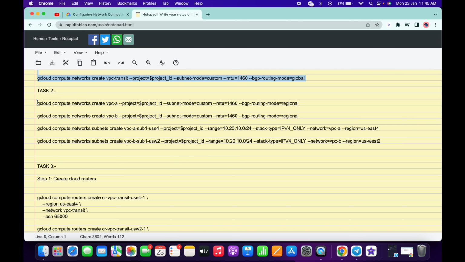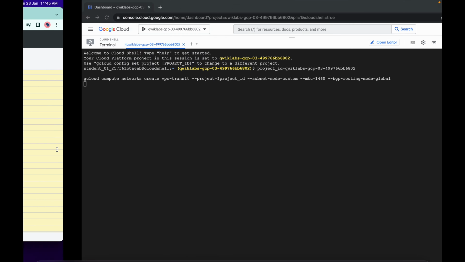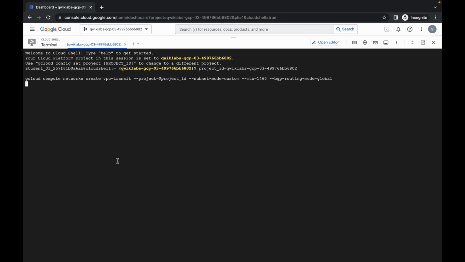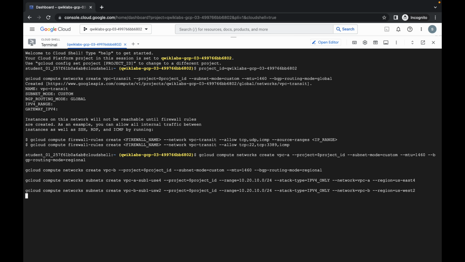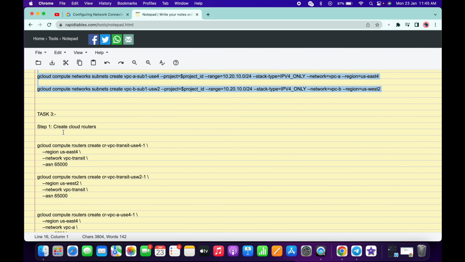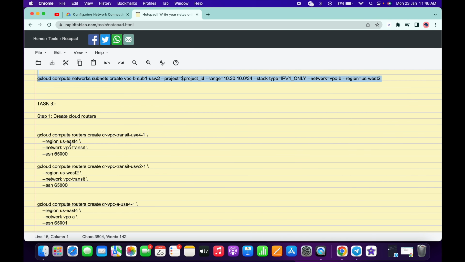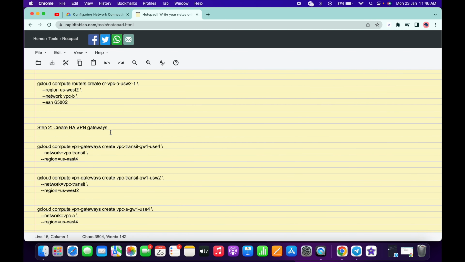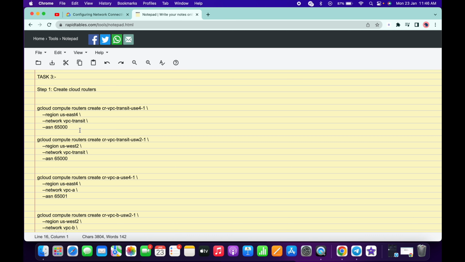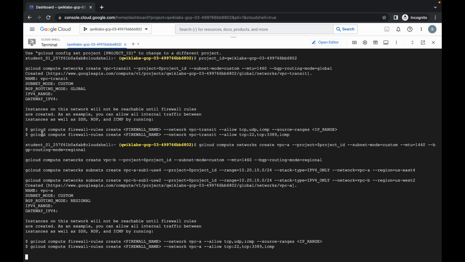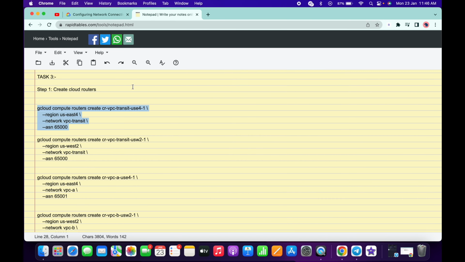Now for task 2, copy all these 4 commands and run all those 4 commands. But on task number 3, step 1, you have to copy one command at a time, because sometimes it does not recognize that you have already created one router or a gateway. So I recommend you copy one command at a time and run it. Just wait for the command to execute properly, and after that we can move ahead.